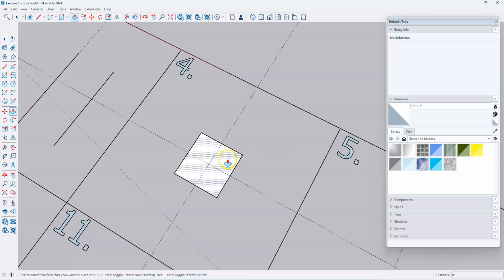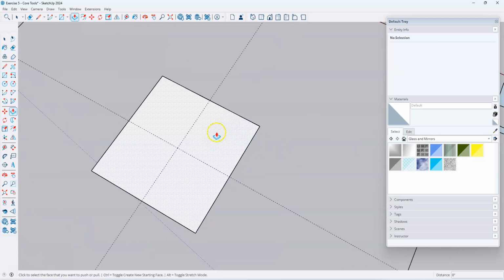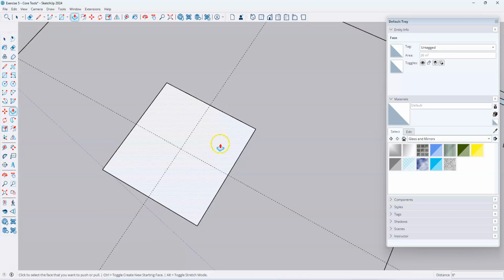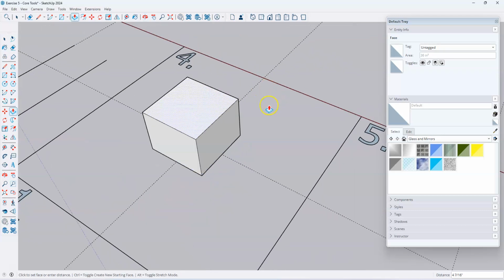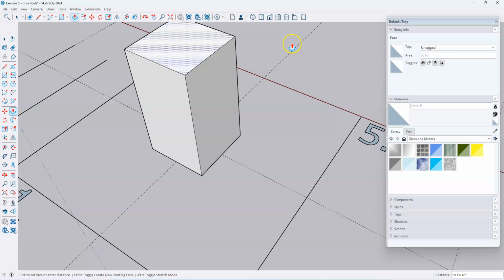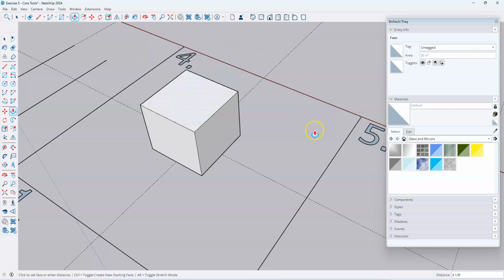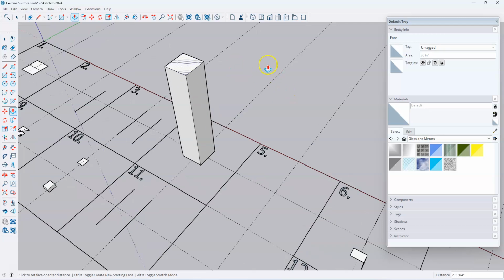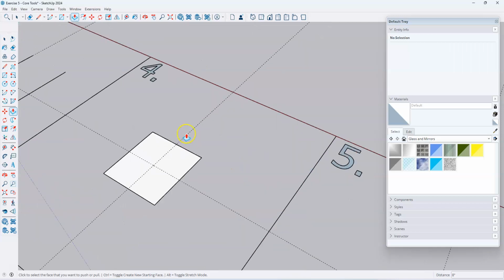And with the push-pull tool, when you hover over a surface, it'll turn that dot pattern kind of to let you know that that's the one that's going to be selected. You click on that surface. You don't have to drag it. You can just click it and then start moving your mouse in the direction that you want to go. Again, you can either click to end it, or you can type in that specific measurement.